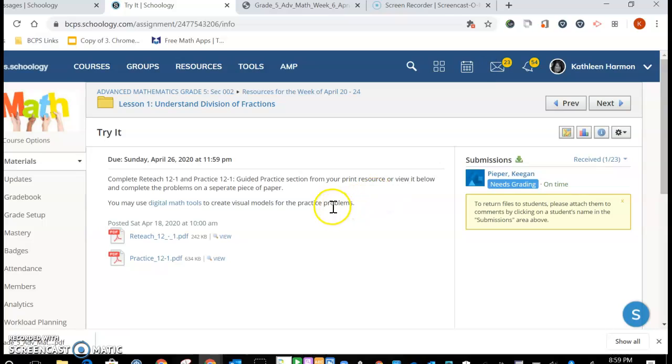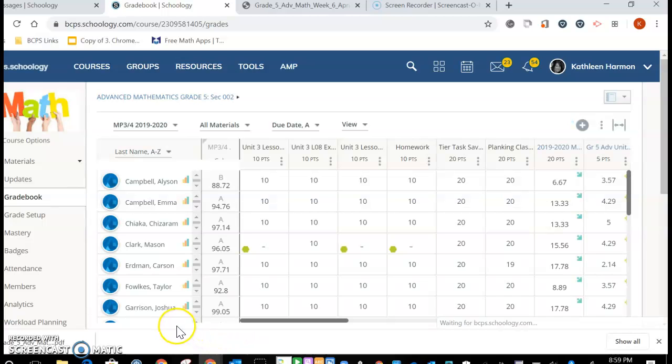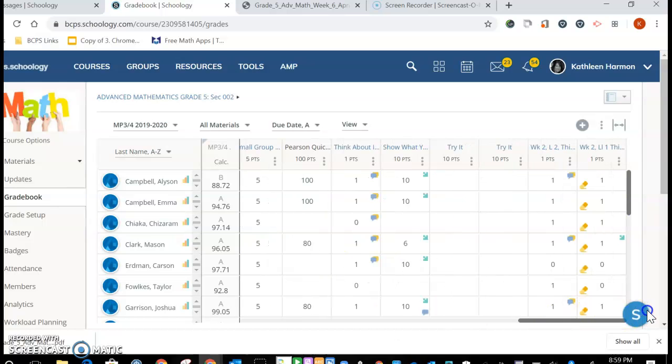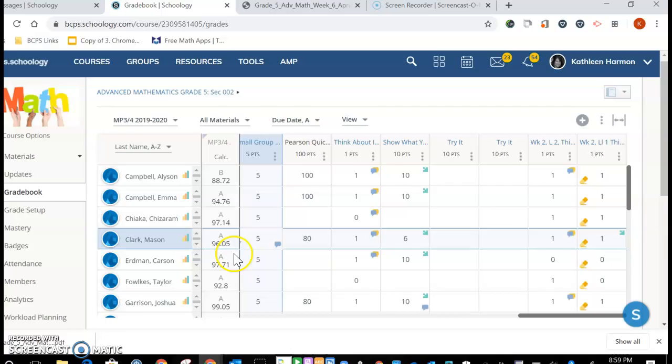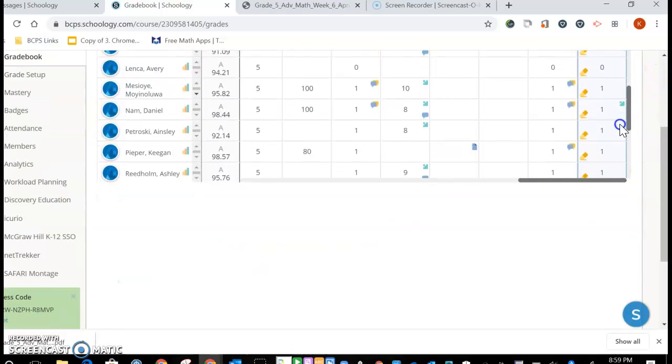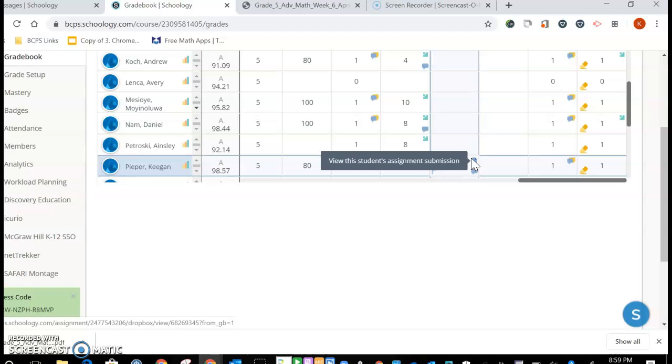And the reason why I'm pushing the use of the gradebook is because if I go to the gradebook now, it just helps with, again, tracking who is turning in what instead of fishing through the emails in your inbox. So here's the try it that he completed today. And if I go to his name, I can see here, view the student's assignment submission. There's this little piece of paper that tells me he submitted something. So I either see it in my Schoology course or I see it here in the grade book that he has a submission.